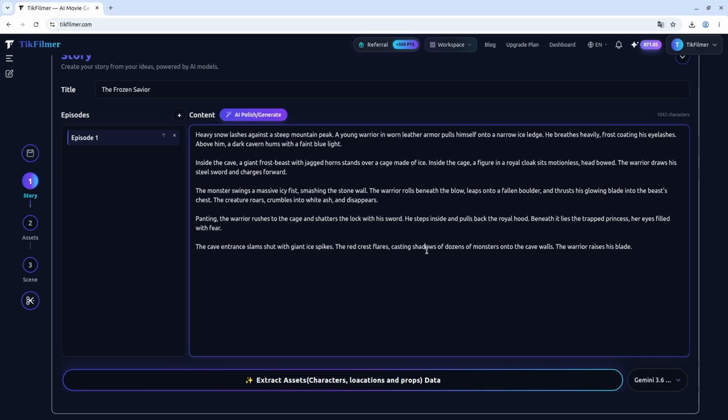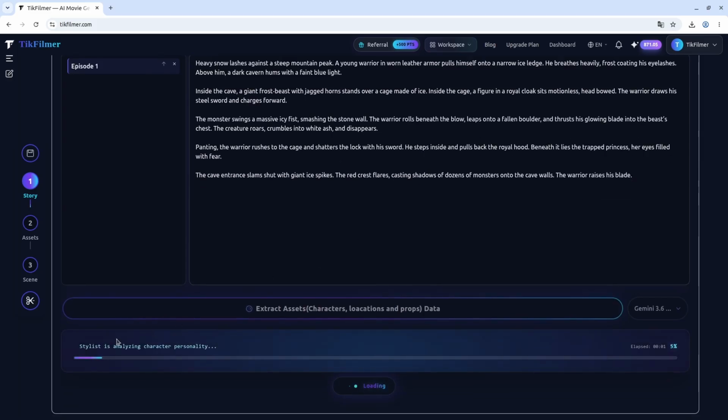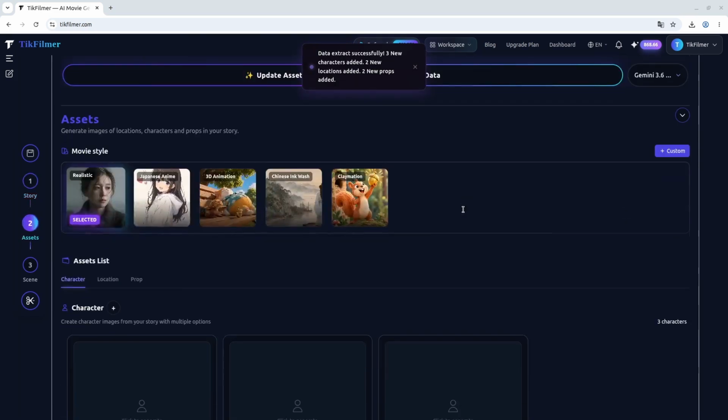Next, we'll extract the visual assets from the story, including characters, locations, and props. This is an important part of the workflow. Instead of generating every shot independently, we first establish the visual assets that will be reused throughout the film. This gives the video models consistent references for the characters, environments, and props.